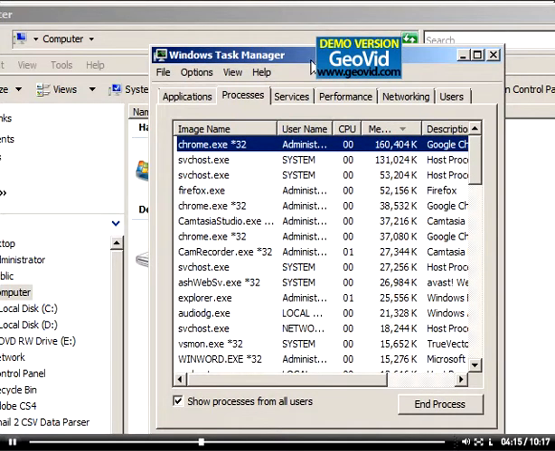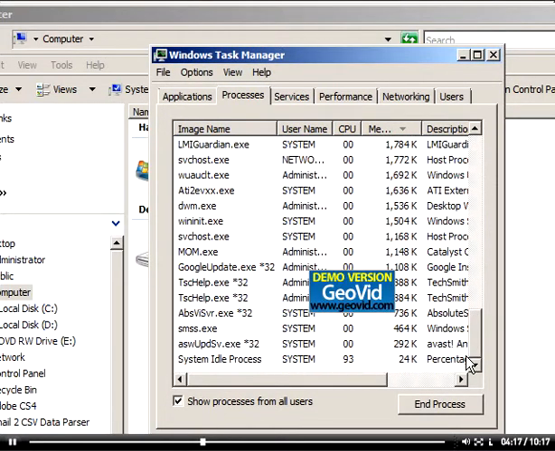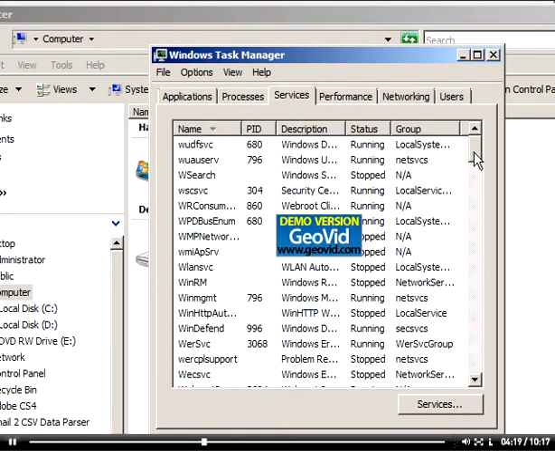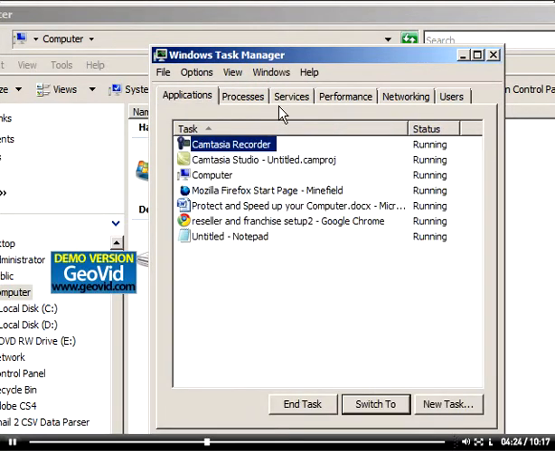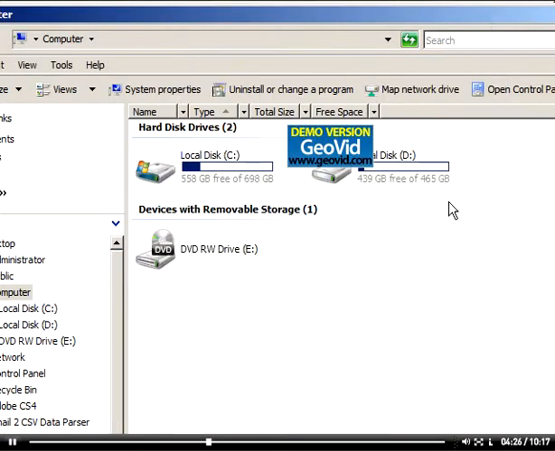If you look at the Task Manager, you can see the processes that are running and the services that are running and things like that. But if you don't know anything about that, don't worry about it. You don't need to open that up. So let's talk about spyware.